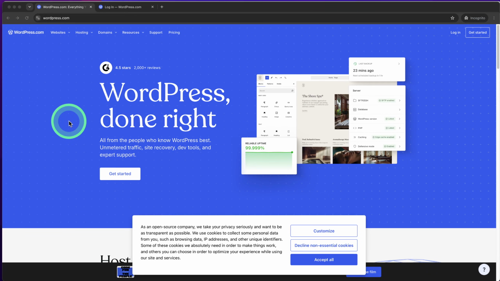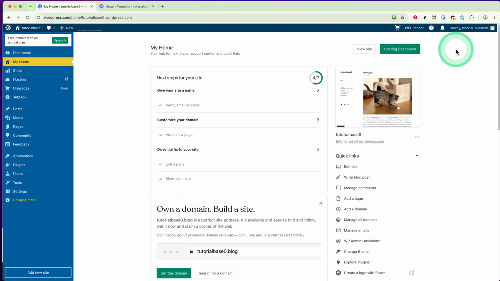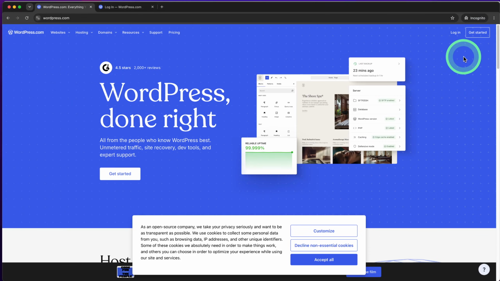Now, let's dive in. To start, head over to WordPress.com and log in to your account. Logging in is essential because it grants you access to your WordPress dashboard, which is where all the magic of managing your site happens. Once you reach the homepage, look toward the upper right corner of the page and click on the Login button. Now, if you prefer using your Google account to sign in, click on Continue with Google.